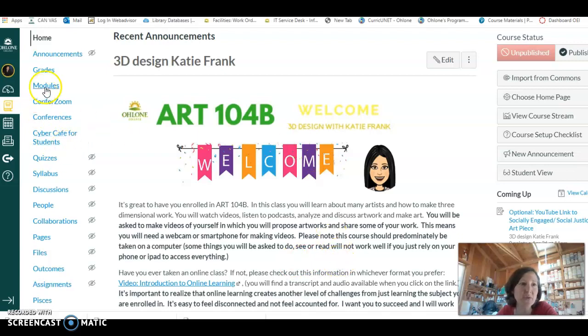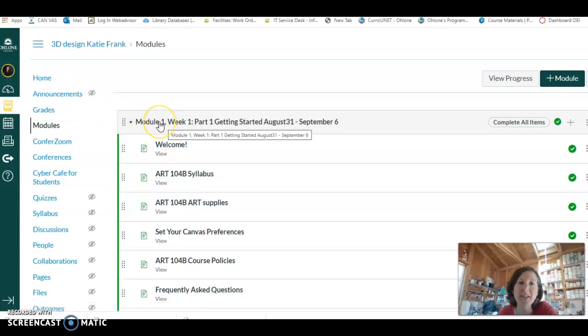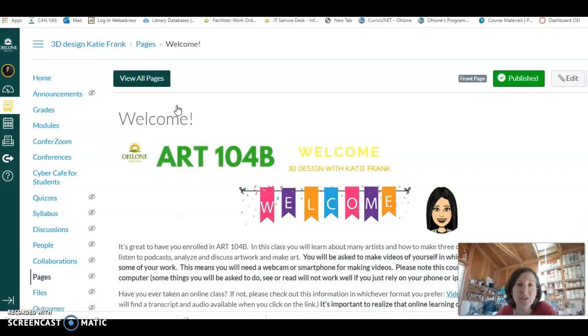But you can also just click straight on modules. And when you go to modules, it will show you what is required of you for each week of the class. So here we have Module 1, Week 1, Getting Started. So you want to go through these pages sequentially.